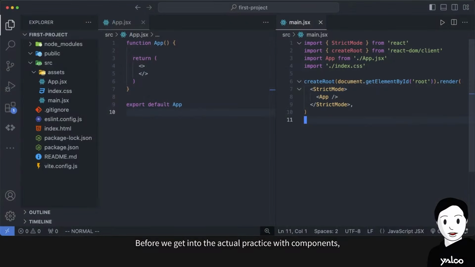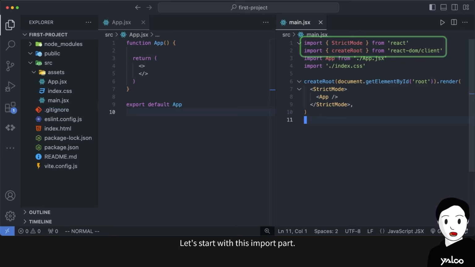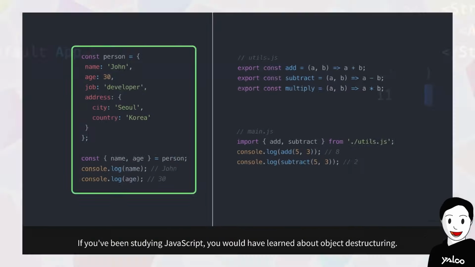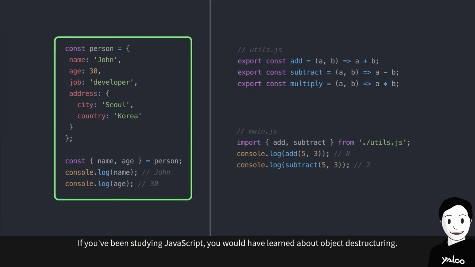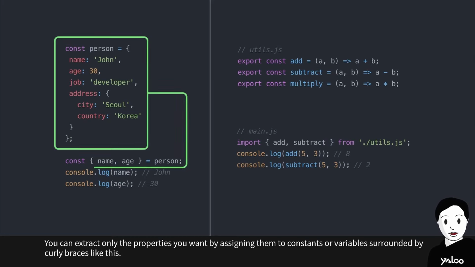Before we get into the actual practice with components, let's take one last look at this code from main.jsx. Let's start with this import part. For those of you new to Node.js programming, this kind of code might seem unfamiliar. If you've been studying JavaScript, you would have learned about object destructuring. When you have an object like this, you can extract only the properties you want by assigning them to constants or variables surrounded by curly braces like this.